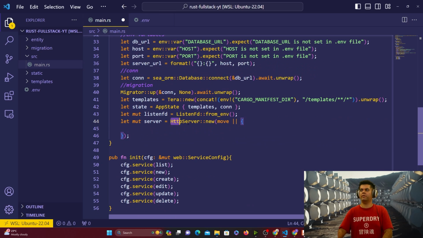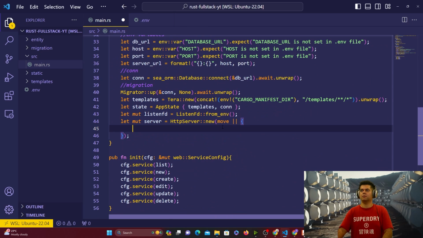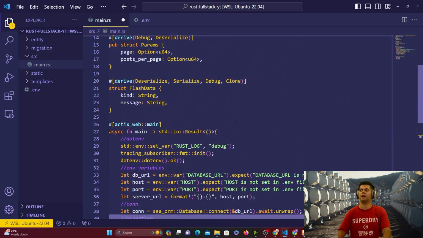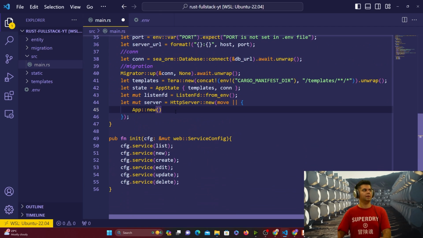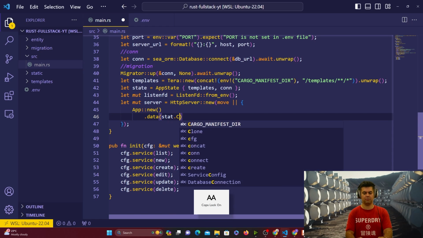So to create our server, we are using HTTP server, which is again coming from Actix Web. To create a server, we need to create a new instance of our object app. App is something that again comes from Actix Web. So we're using Actix Web. Here we'll say .data state.clone.